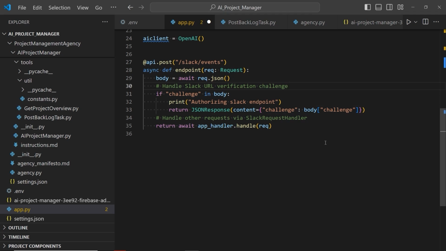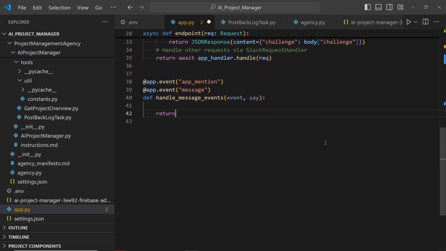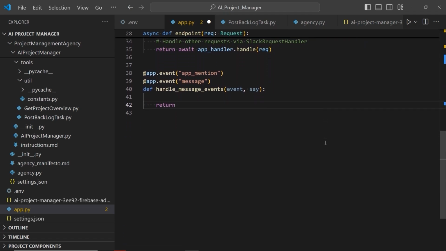Now let's proceed with creating the actual bot logic. So here I'm going to create a special function which will be triggered on two events. The first event will be app mention and the second event will be on message. This essentially means that our bot will be triggered anytime someone mentions it in Slack or also on every message. And the reason we want to trigger it on every message is because later on we're going to also add some logic to determine whether it needs to respond in a thread or not.